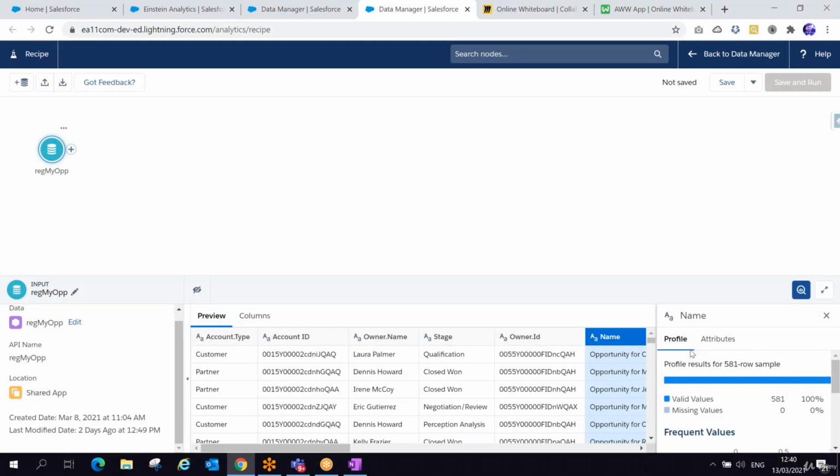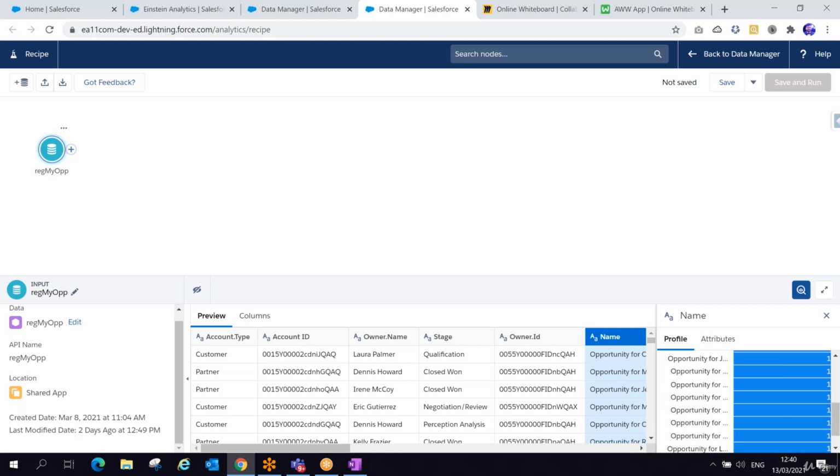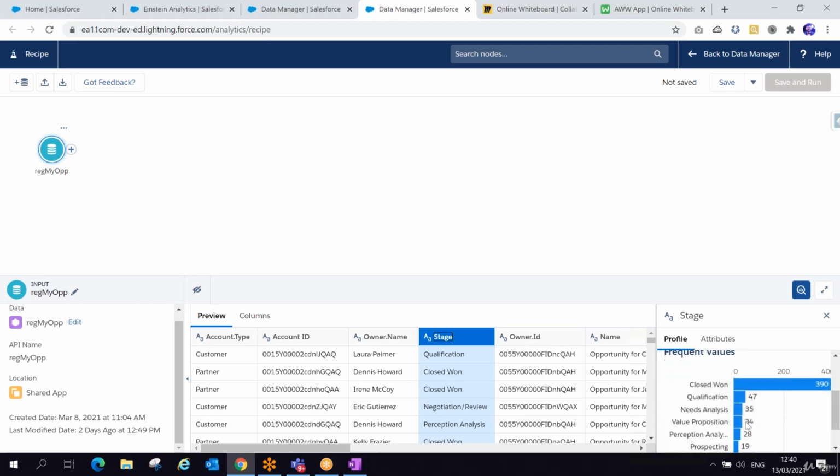It tells you how many values there are in this column and how many missing values there are. Let's see, this name column has 581 values in total, and maybe some values may be missing. Everything we can see here. And what the frequent values are, how many times each is used. Let's consider I'm in the stage column, and if you see the frequent values, Closed has 390 records, and Qualification has 47 records, 47 times it's there.